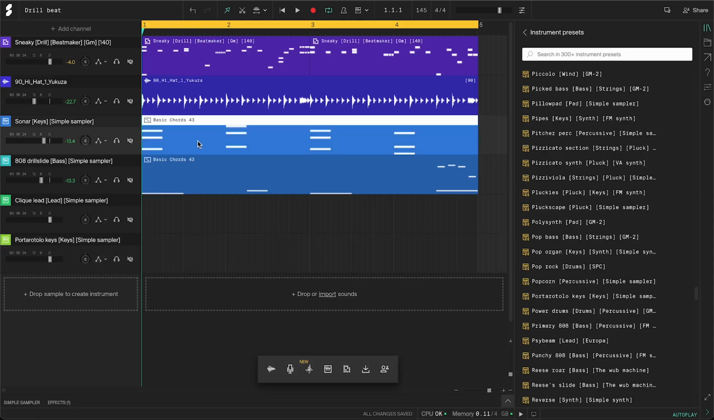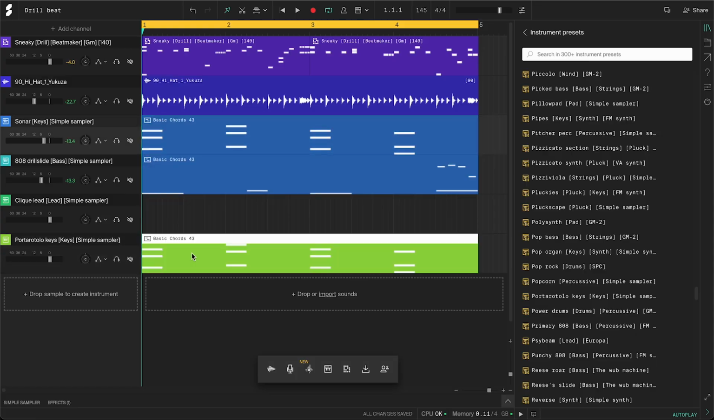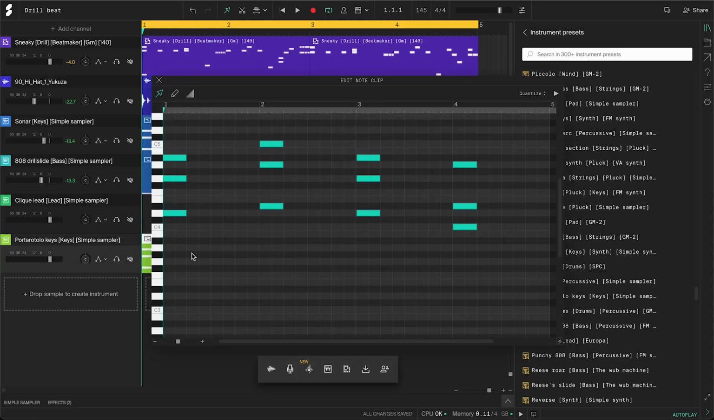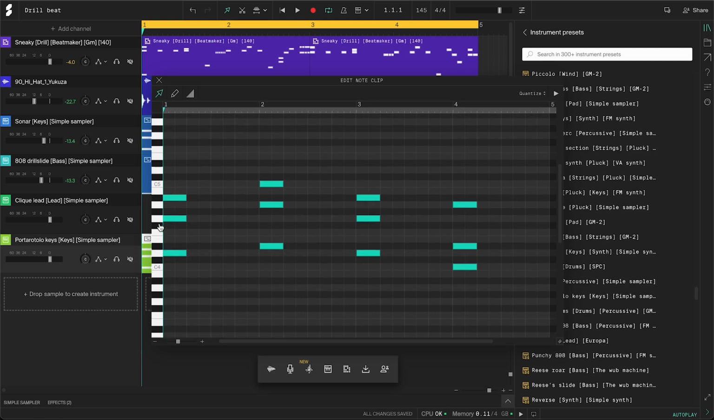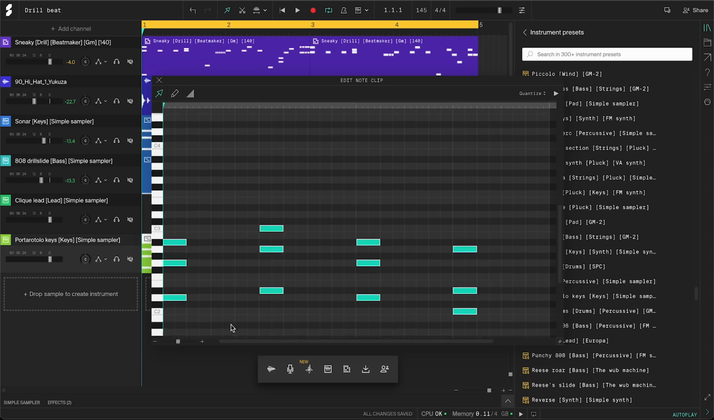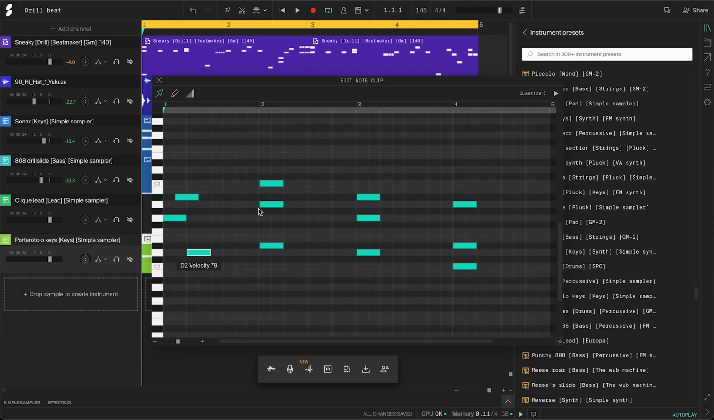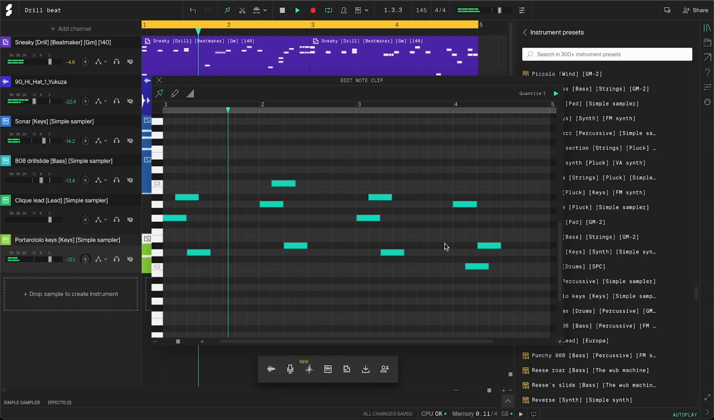Now we can use the chords to guide our melodies. So I'll press Alt and drag the chords over to one of the new channels. Open it up. The notes are too high up, so I'll select them and bring them down a few octaves. Then just move these notes around and see what sounds good. You can also double click to add more notes. And there we have a lead melody.